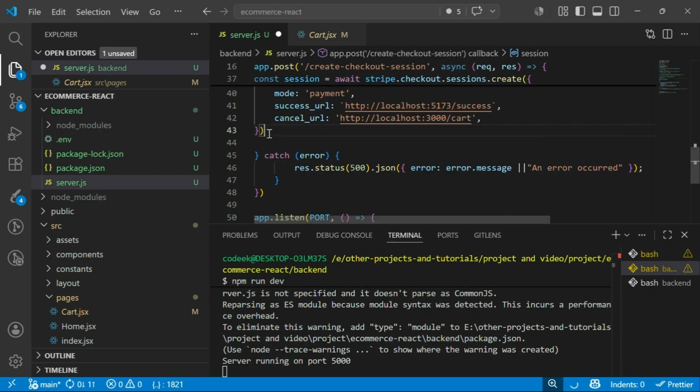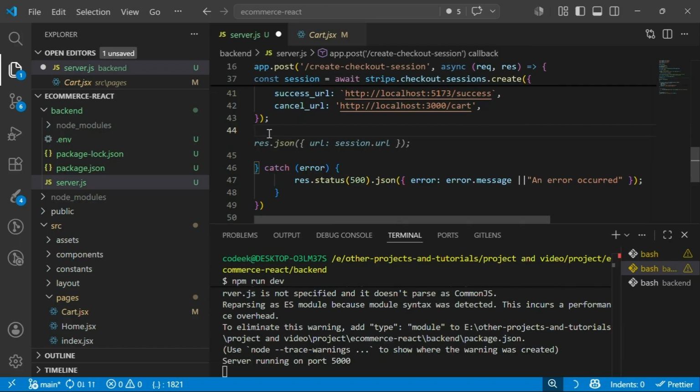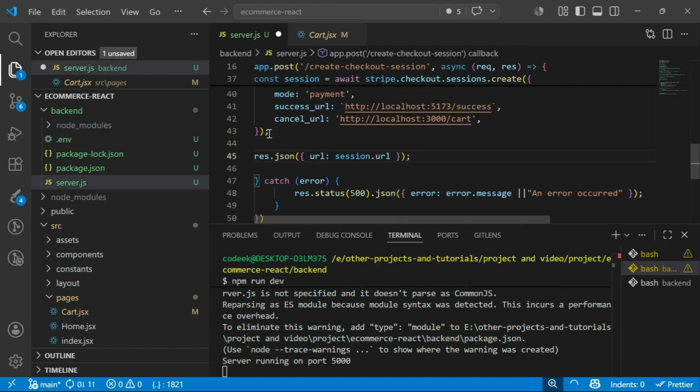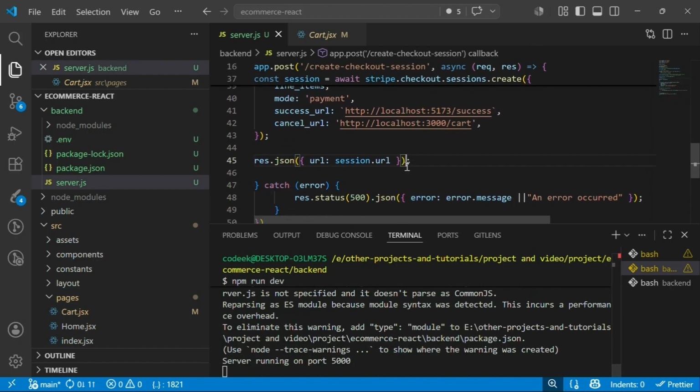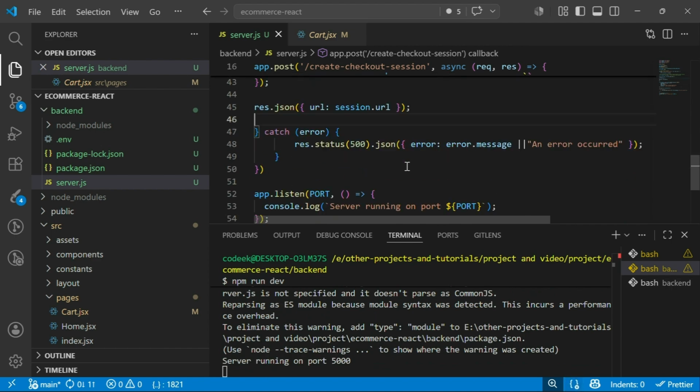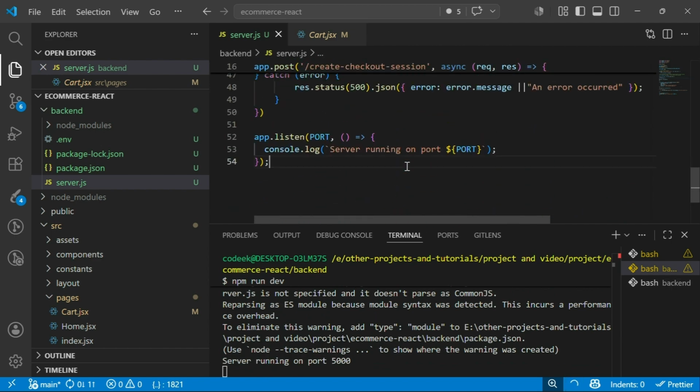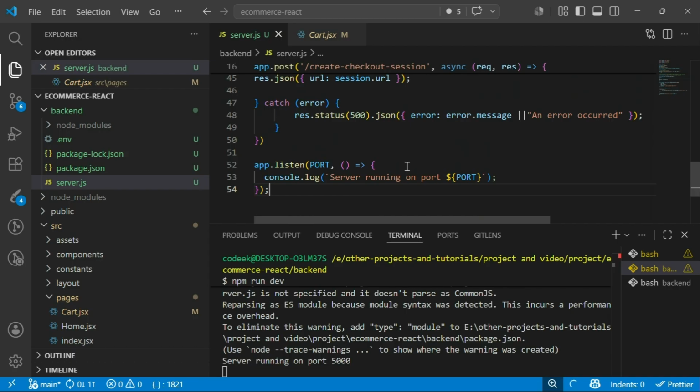And finally, we'll have to return the session.url. So res.json URL is going to be session.url. And that's it. We're actually done with creating this create checkout session API, right?